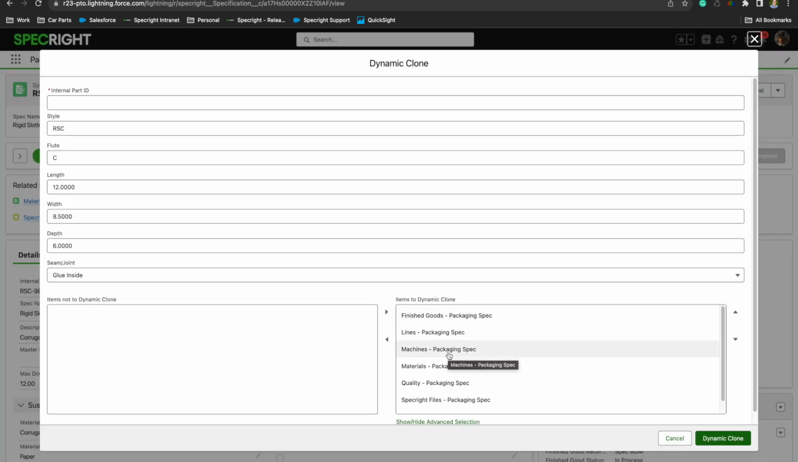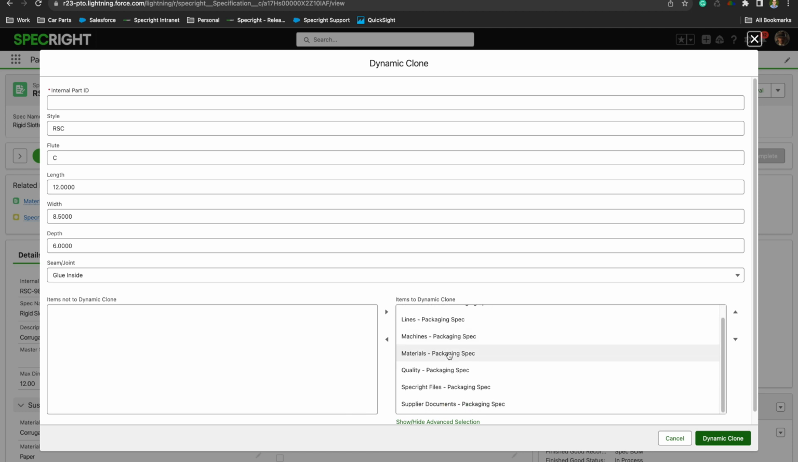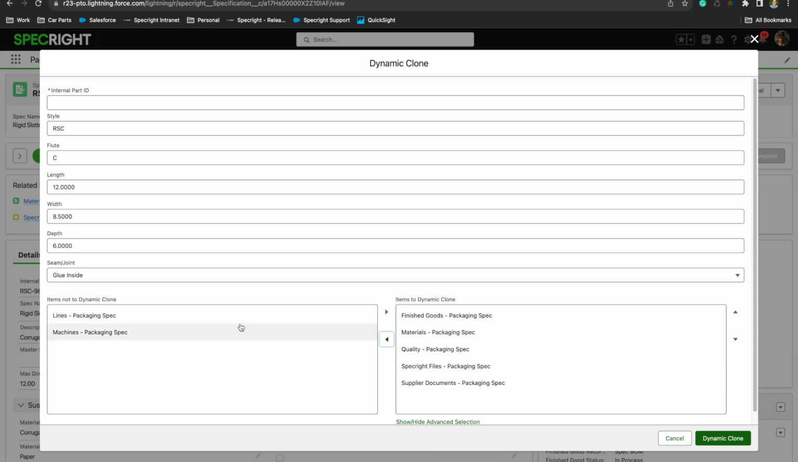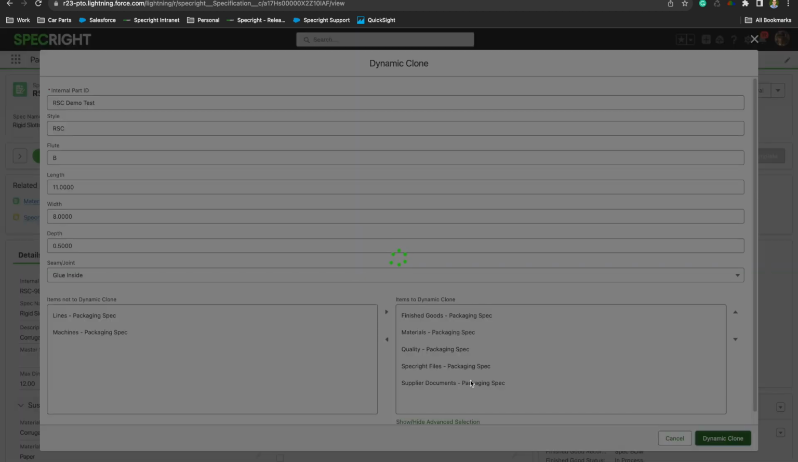One of the first things I wanted to point out, we don't have test attributes or test results. I don't remember off the top of my head what we called it. So just showing what things can or cannot look like. We have fewer lists to choose from. We have some additional fields here. So we have RSC demo test. We'll keep it as an RSC. We will say that we're going to lightweight this one to B flute. We'll make it 11, we'll make it 8 inches, and let's up it to 6.5. Glue inside, very common. And then we'll leave that. So now we can create this.